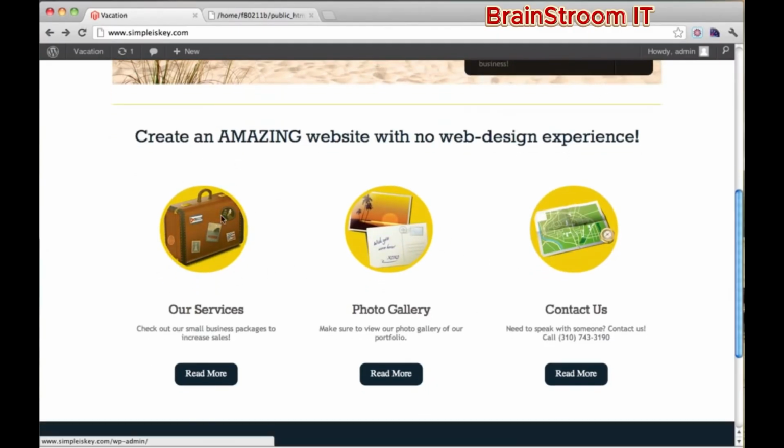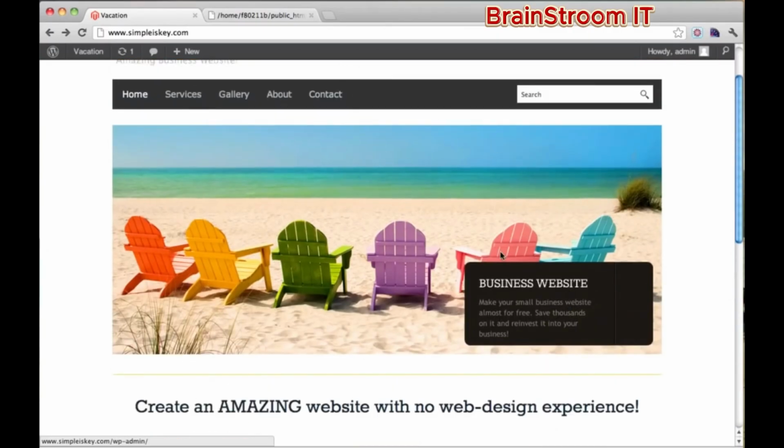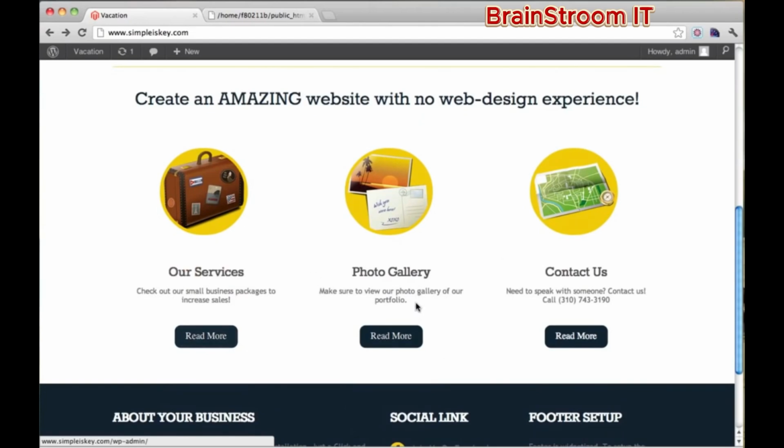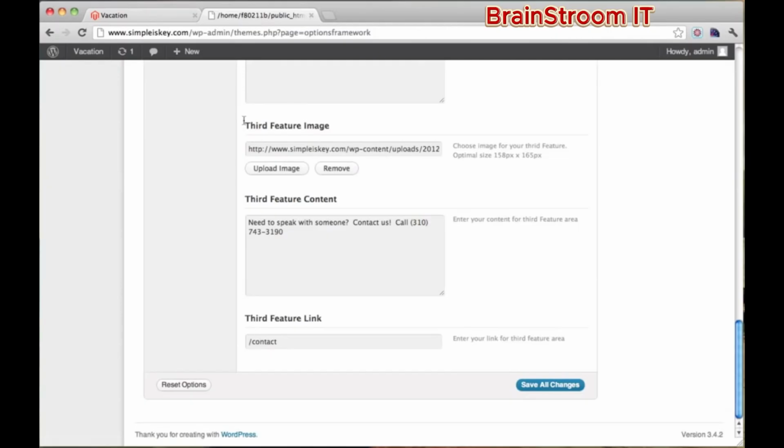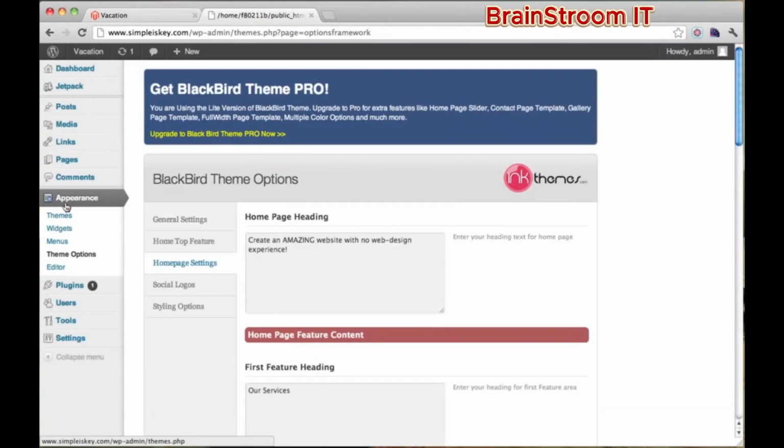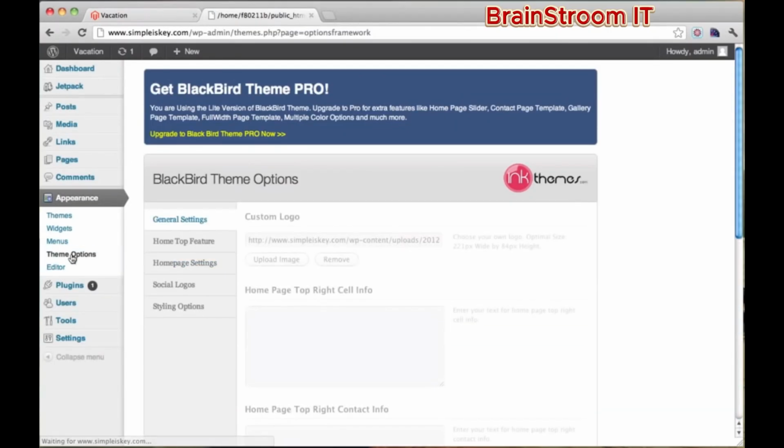Later we're going to learn how to change the colors of this and of the menu, but that's later. So it's looking pretty good right now. So how do we change this call us information right here? Let's see how to do that. It's pretty simple. We go to Appearance and then Theme Options and click General Settings.